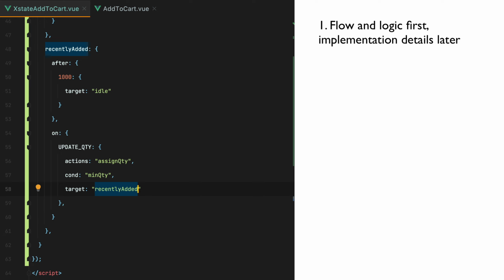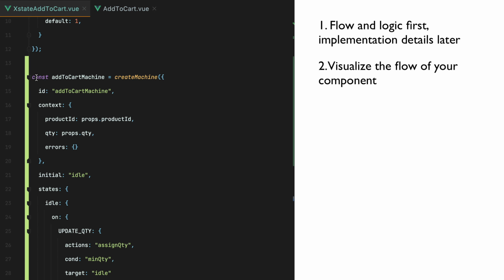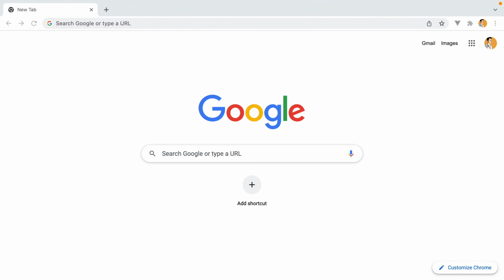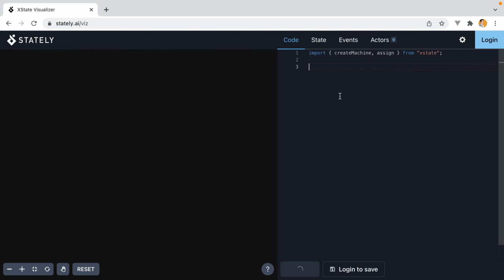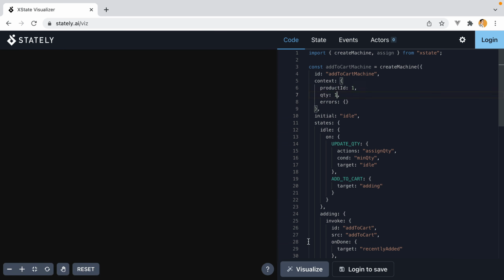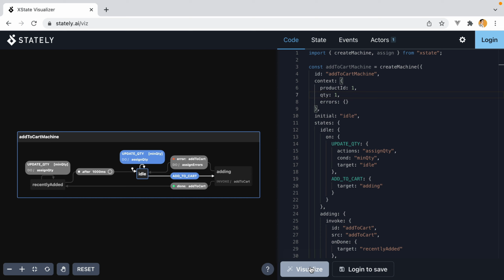The second reason is you can actually visualize the flow of your component. So I can grab this machine, I'll copy it, go to stately.ai/viz, paste it in, replace the props.productID with some ID, let's say 1, replace the quantity with 1, click visualize, and voila, this is our component flowchart.